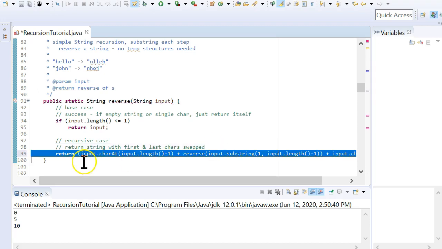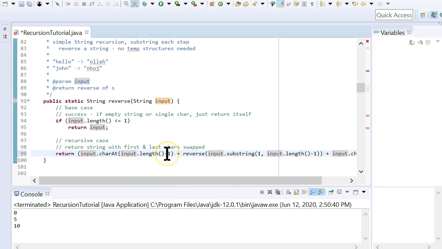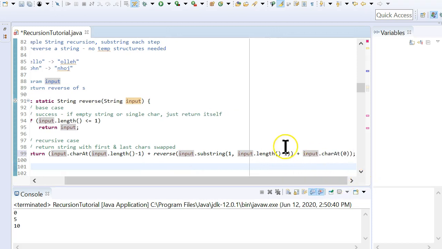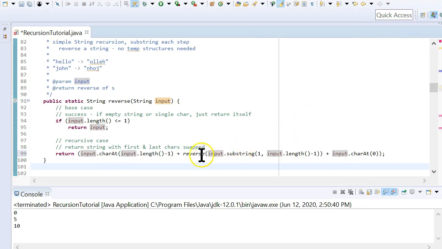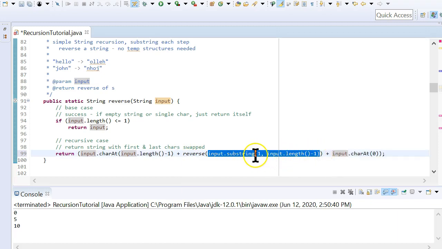So we can return the input character at the end, so that's input length minus 1. At the end, we're going to put the first character, so that's input char at 0. And then in the middle here, we have to call reverse on the string in between those two. So it's going to start not at character 0, but character 1. And then remember that the last parameter is usually the character after what we want. So normally that would be input.length if you wanted to get the whole string, but it's going to be input.length minus 1.